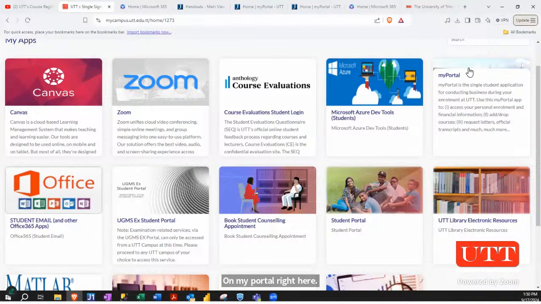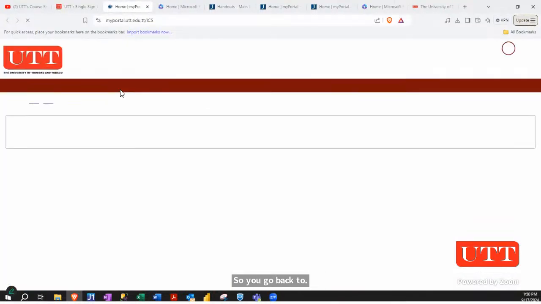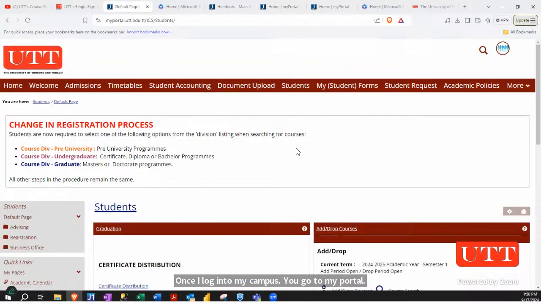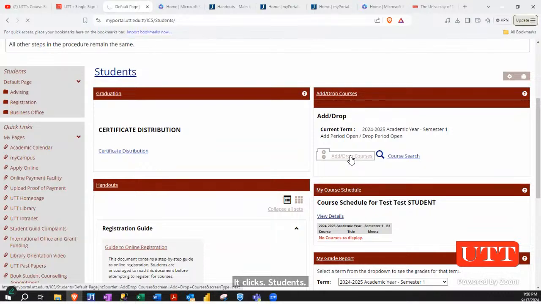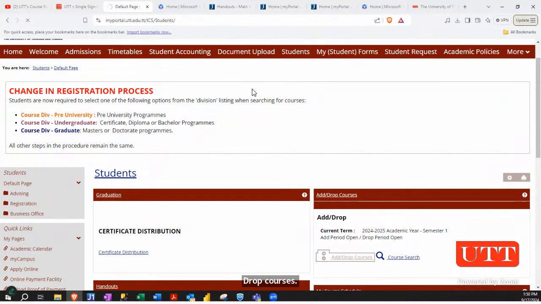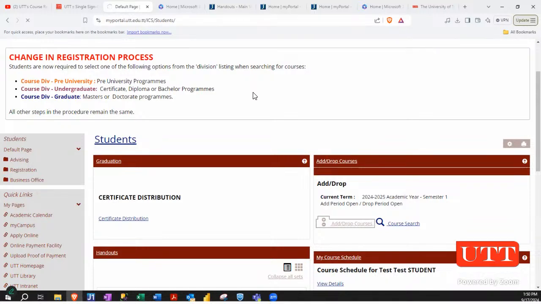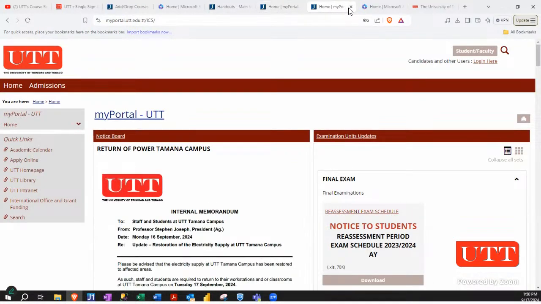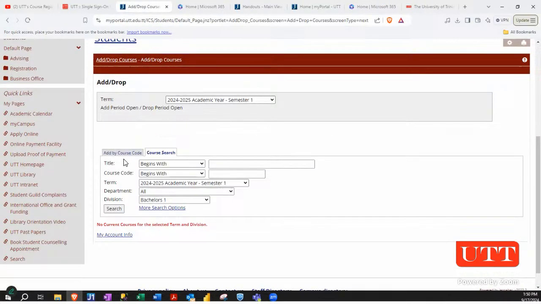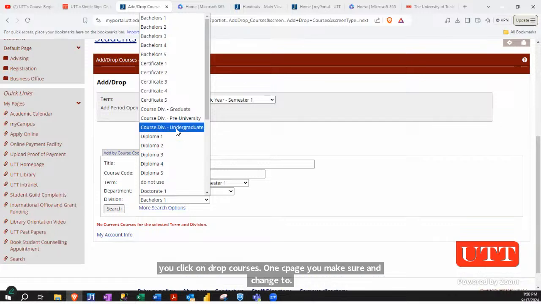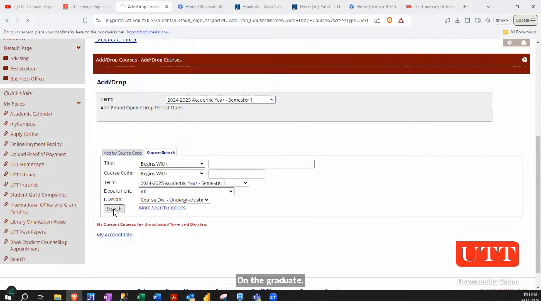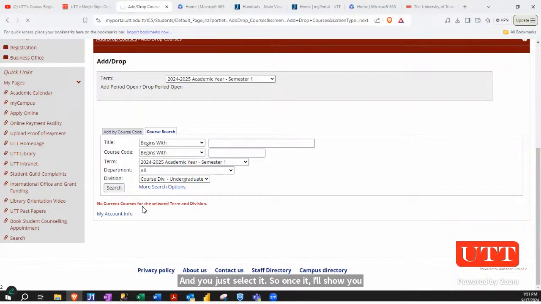So you go back to, once you log into My Campus, you go to my portal, you click students, drop courses. Right, you click on drop courses. Once the page loads, you make sure and change your division to undergraduate, and then you click search. And the timetable they email to you, you look for the courses here, and you just select it. So once it loads up, I'll show you. So the ones provided in the timetable is the ones that I select.